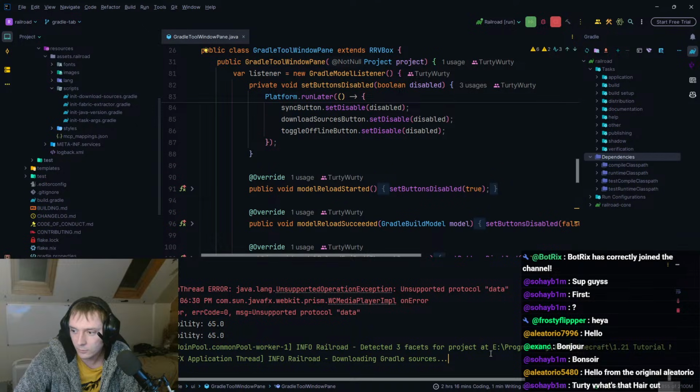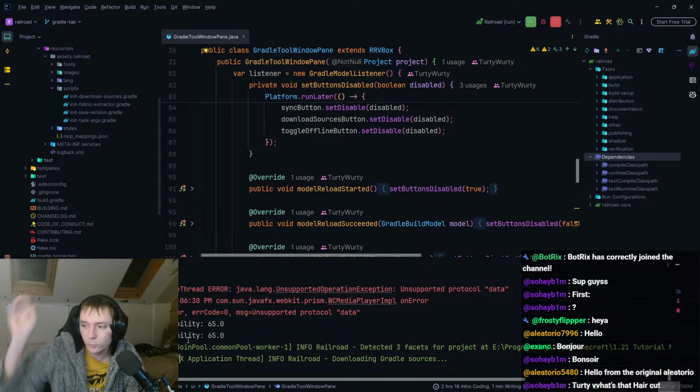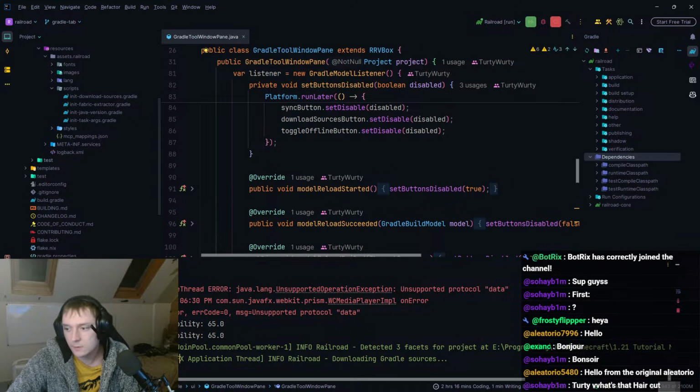This is taking a little longer than I anticipated. It does take a hot minute to do it, but IntelliJ is exactly the same. Because it has to search through all of the dependencies, and then it has to find which ones it can download sources for, and it has to download the sources and the Javadocs. So it takes a while. Just give it a minute. It shouldn't take that long.